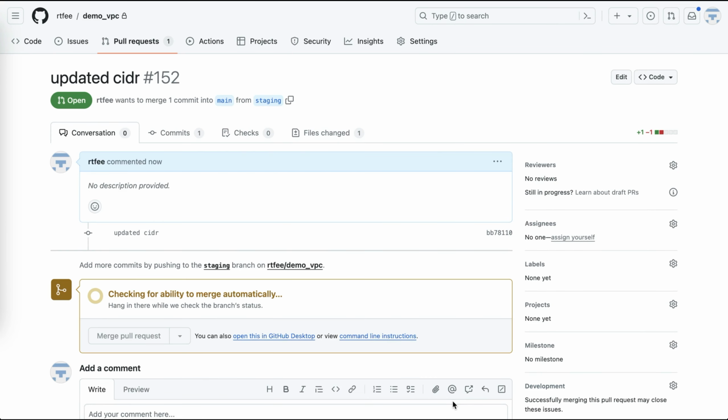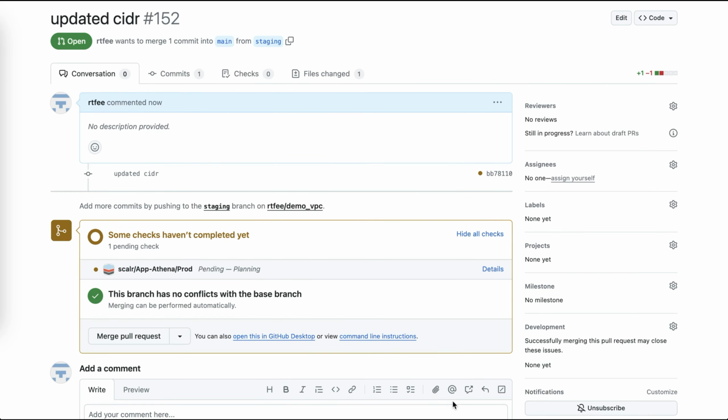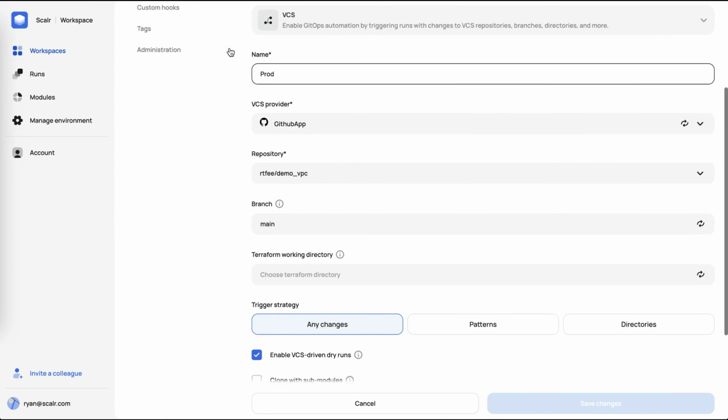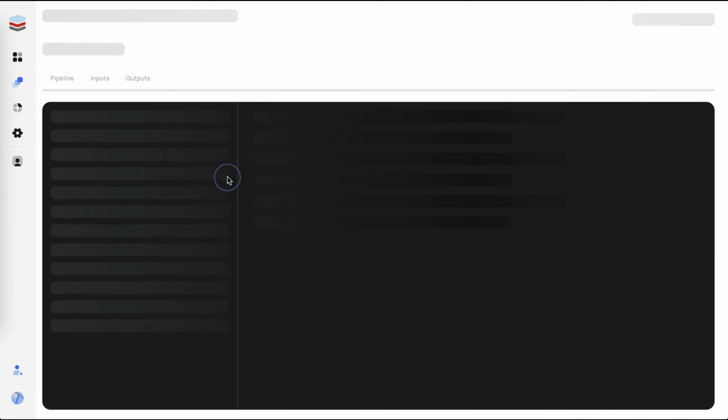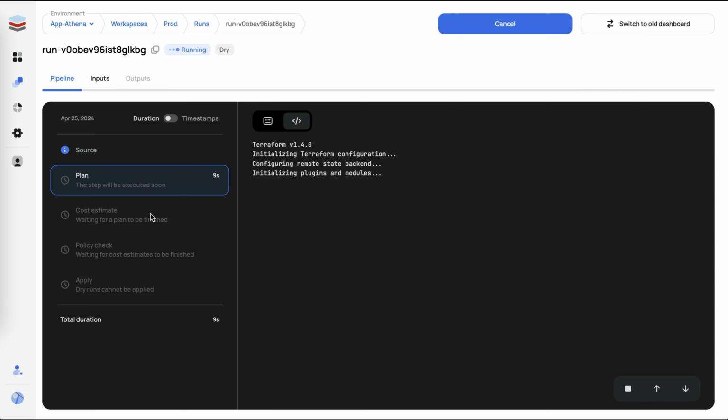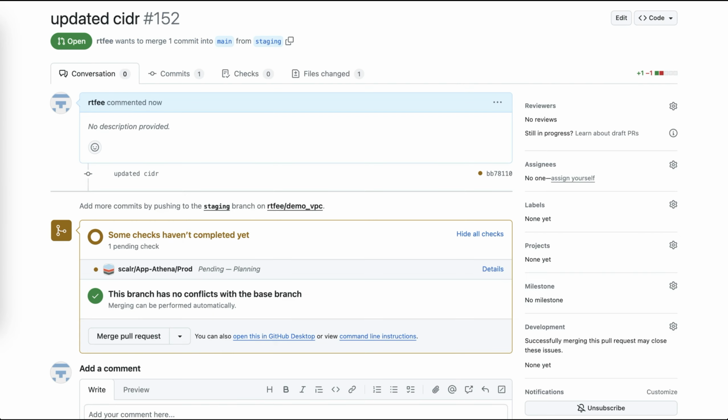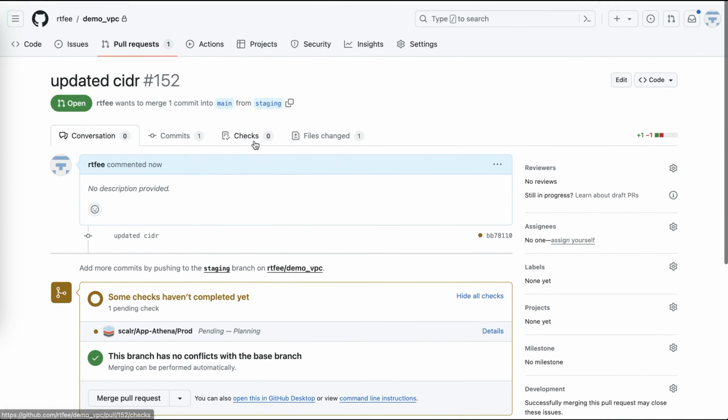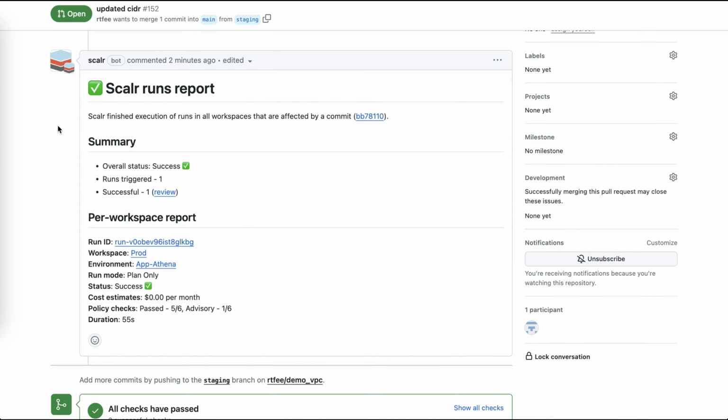And what Scalr is going to do, just like you're accustomed to in other solutions, it's going to automatically create dry runs or speculative runs. What Scalr is doing right now, if I flip back into here, is we're executing a run. It's going to go through the plan, cost estimate, and policy check, but we're going to skip the apply. All the results are going to be sent back into GitHub, where we'll see either it's successful or not, and update the checks accordingly.